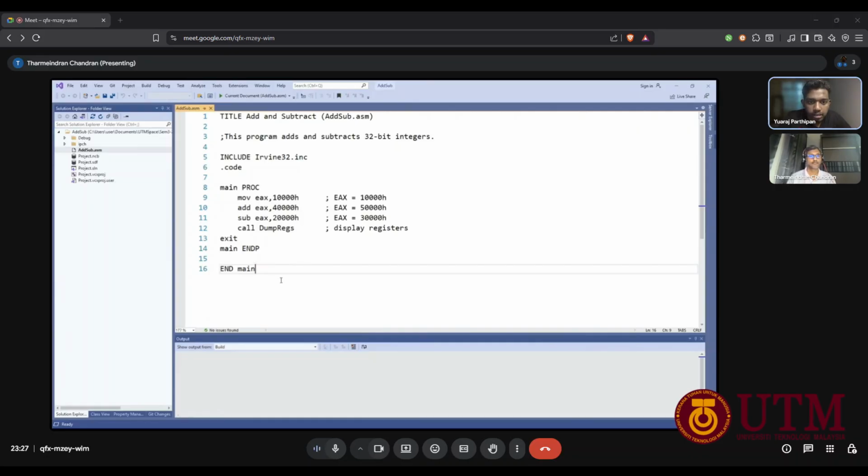We start off with this line, which is include Irvine32.inc. It's on line 5. The code section starts with .code, following on from line 5. Can you show the line .code? Okay, and then this main PROC defines the main procedure where the program execution starts.